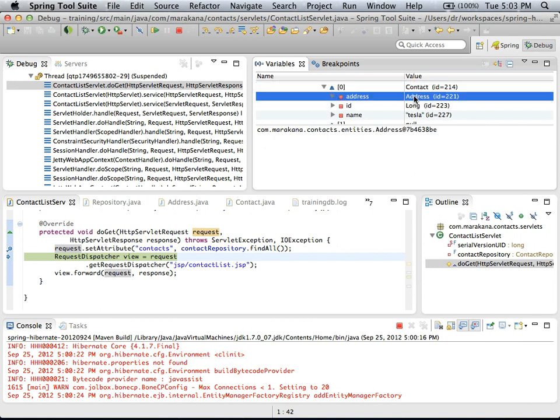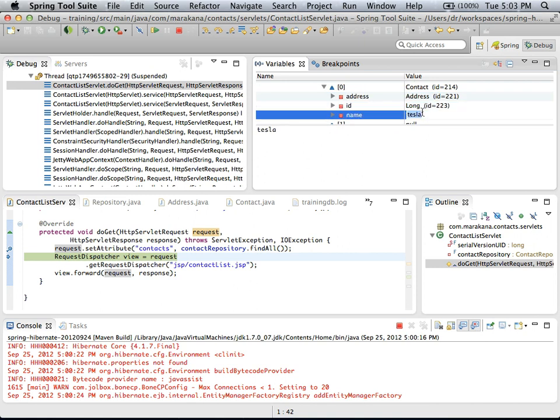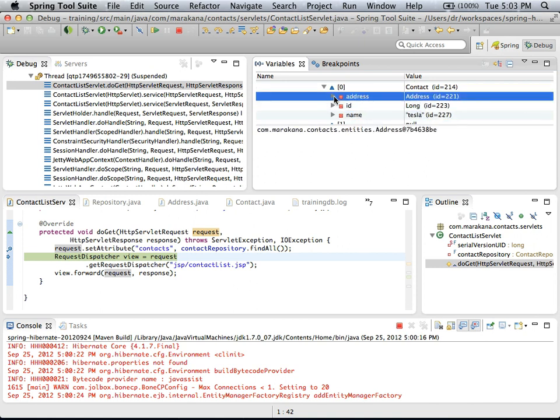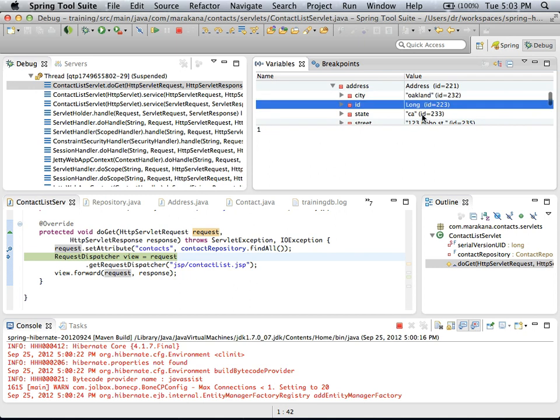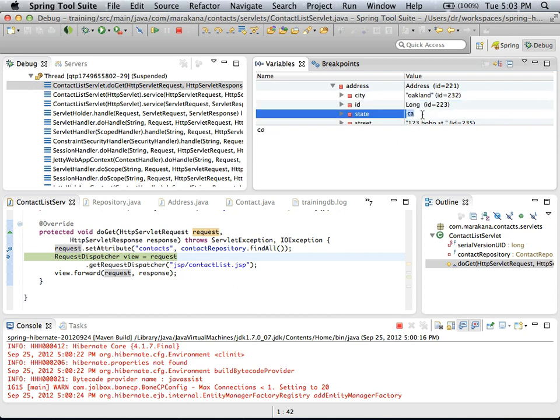Okay, so it actually loaded an address for us, right? We have ID, we have name, and we have address. And the address is fully populated, right? All right. So that would seem to imply that the default fetching strategy for this one-to-one mapping was eager. All right. Sorry, that took a long time.